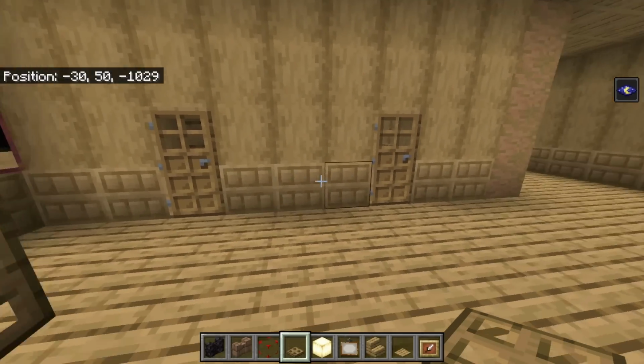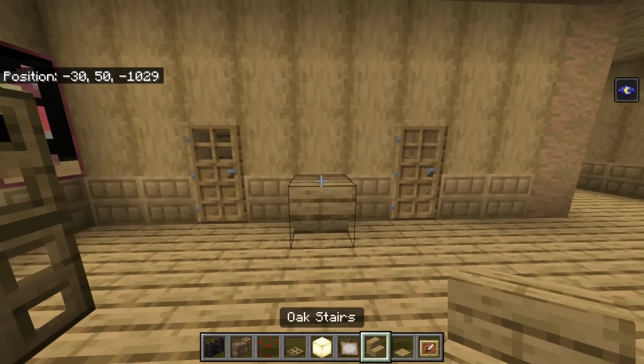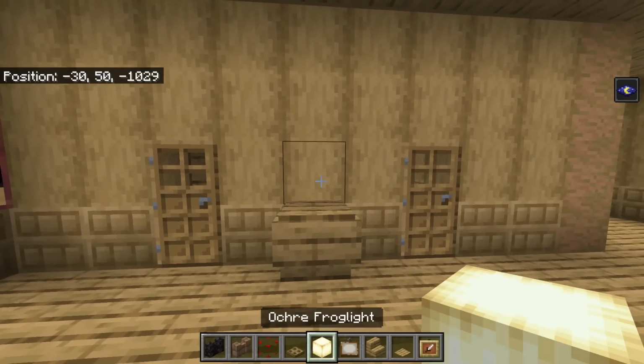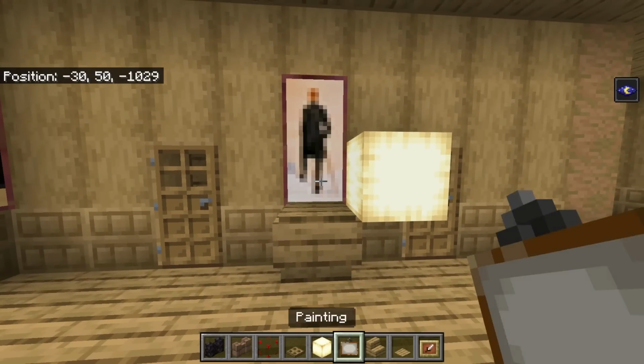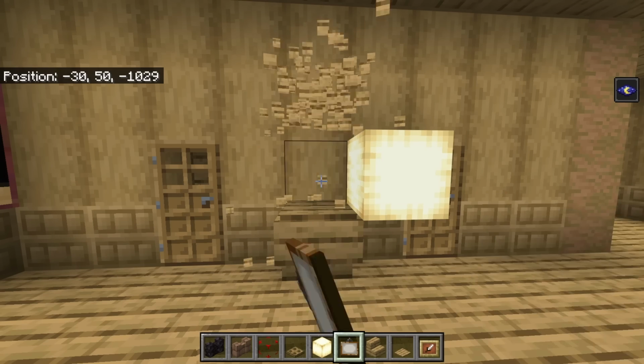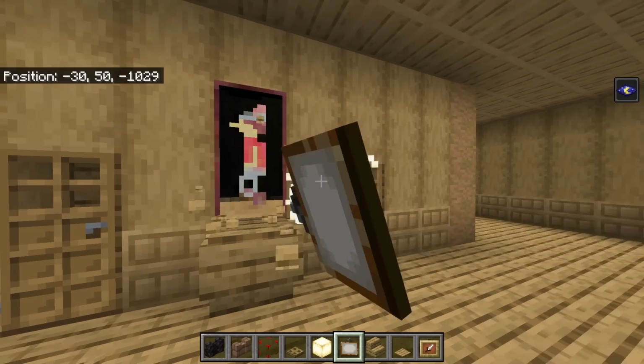Between the 2 doors, you should have a 3 block gap where you'll place an upside down oak stair facing left in the center. Place an oak pressure plate on top of it, and off the block that oak pressure plate is technically taking up, you're going to place a 1 by 2 painting extending upwards. And it should be the Mario one again. Wow, I'll just never get it again. That's okay. There we go.